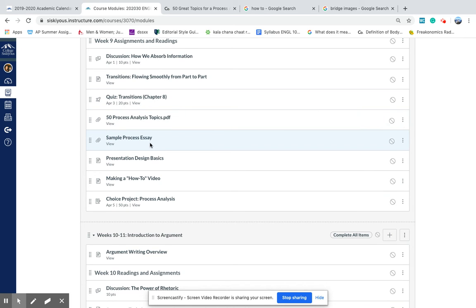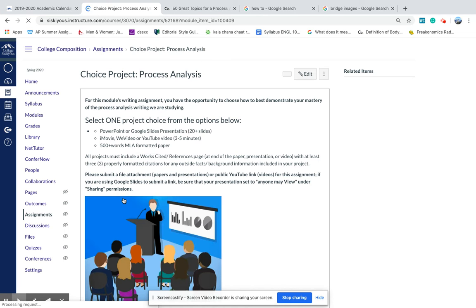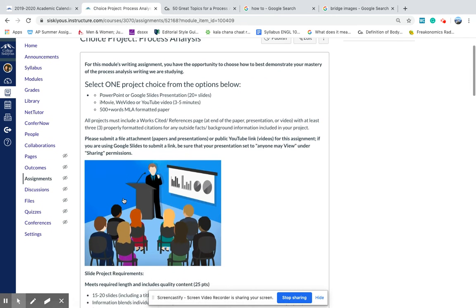There's a sample process essay if you feel like you want to write the paper. Presentation design basics, definitely view that if you're going to do a slideshow. Making a how-to video, if you're going to do a video, view that in depth because that's partially how you're going to be graded. And then the actual place to submit your project is the last assignment of the module. Okay, so again, you're just selecting one.